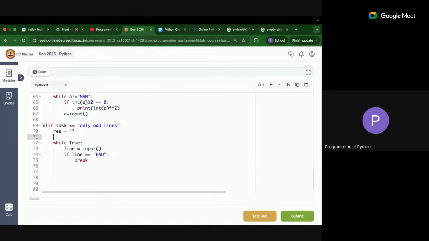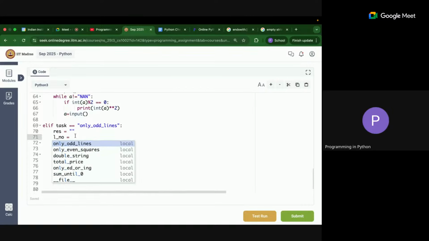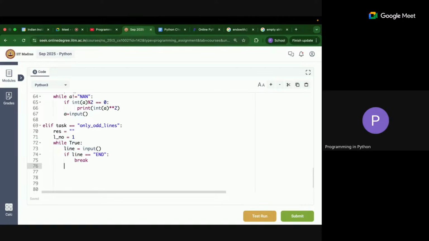So we can have a variable that stores the line number. Now we will check whether our line number is odd or not. If line number mod 2 is not equal to 0, correct? Yes. Then what we have to do is add to the result.